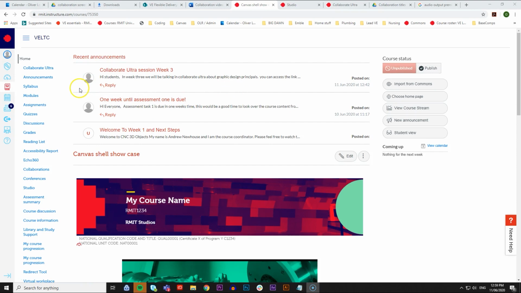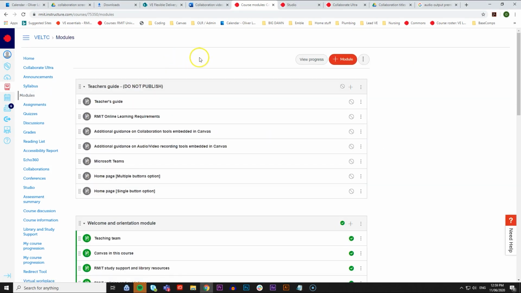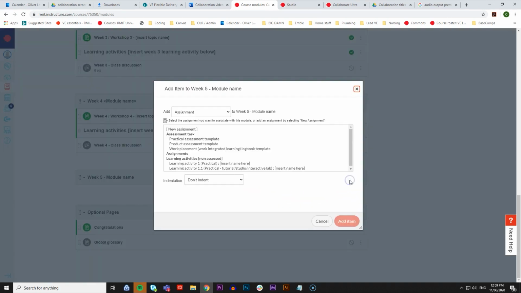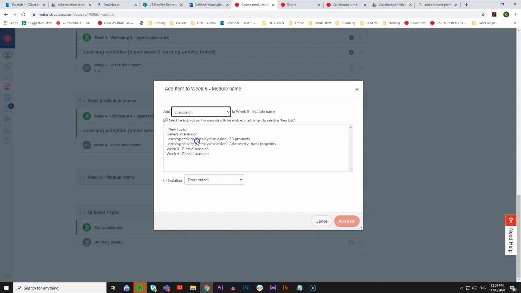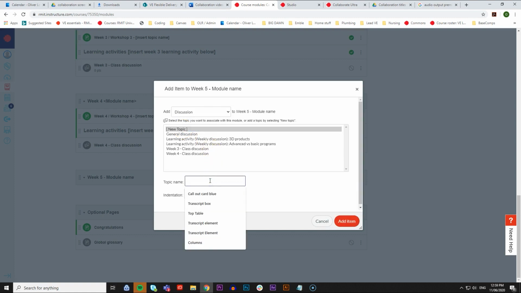To create a discussion forum, go to your modules page. Select the plus icon next to the name of the module. Select Discussion from the drop-down. Select New Topic. Title the discussion with the week name or the topic name that the discussion relates to, like so. Select Add Item.